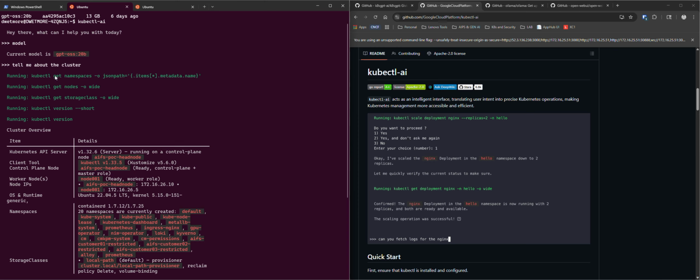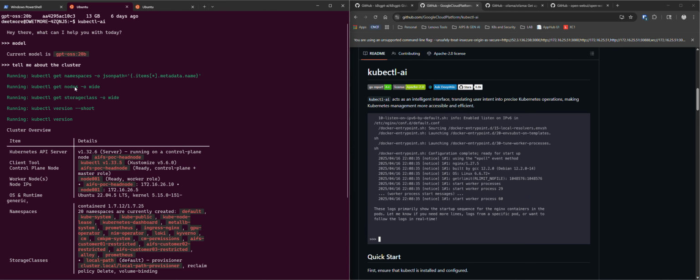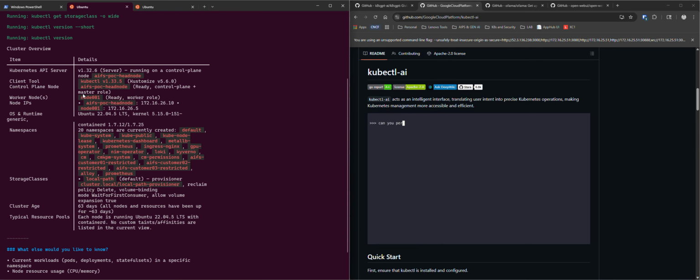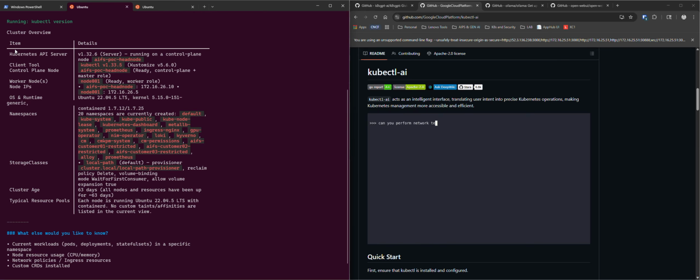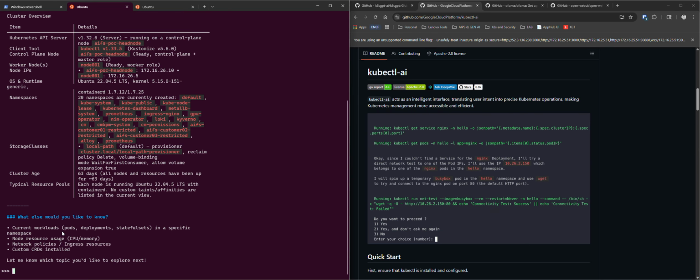So in here you can see it did a get namespaces -o JSON path, a get nodes -o wide, a storage class -o wide, kubectl version, and so on. So you can see that you get a nice cluster overview here, kind of what to expect, what are the namespaces, storage classes, so on and so forth.